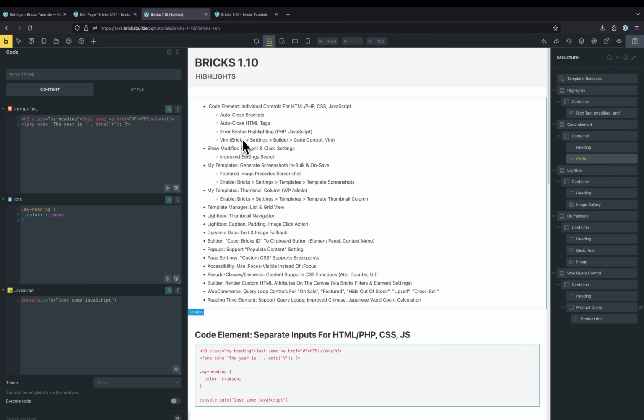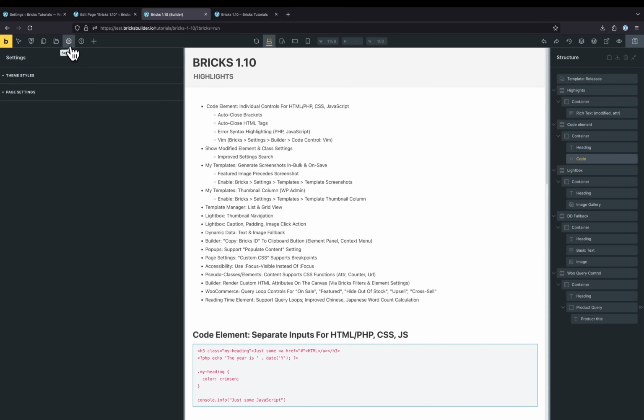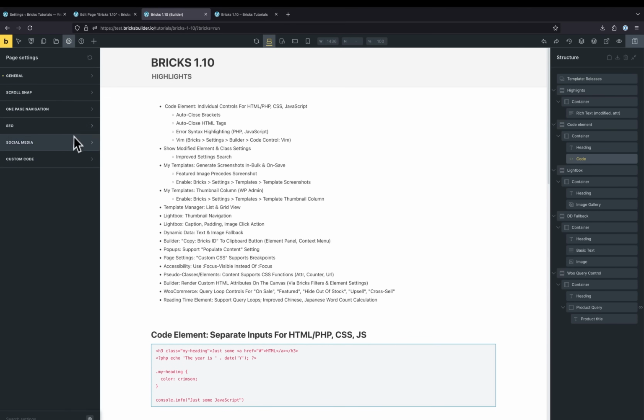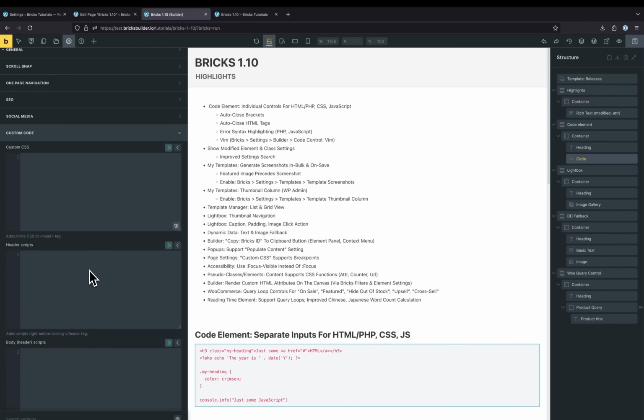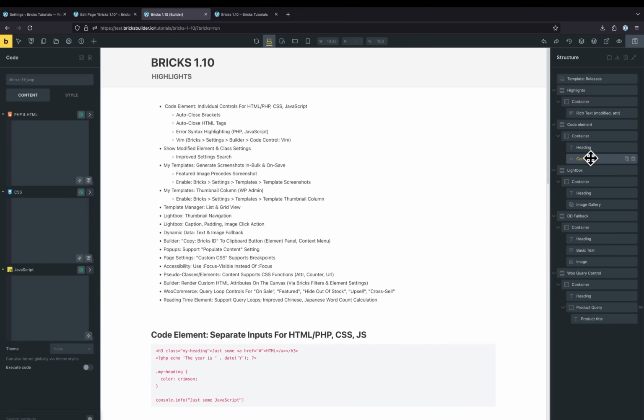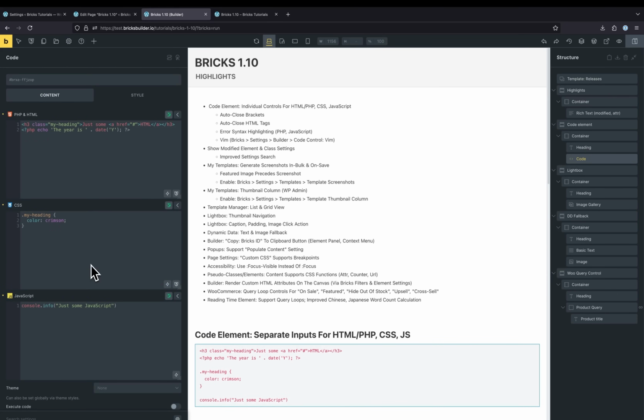We've also made some other improvements to the code settings in general, like auto-close brackets and auto-close HTML tags. For example, if I head over to page settings and add some custom code and try to type script, it auto-closes. I can also do the same in my CSS code element here. If I try to do section, and I open a curly bracket, it's going to be auto-closed. That's just a neat quality of life improvement.